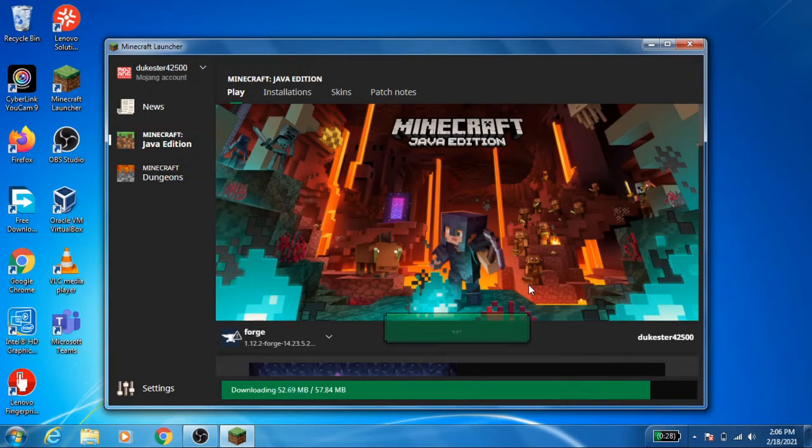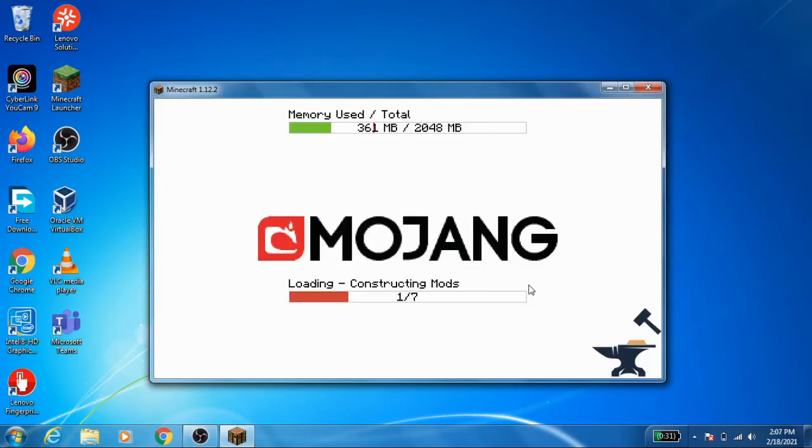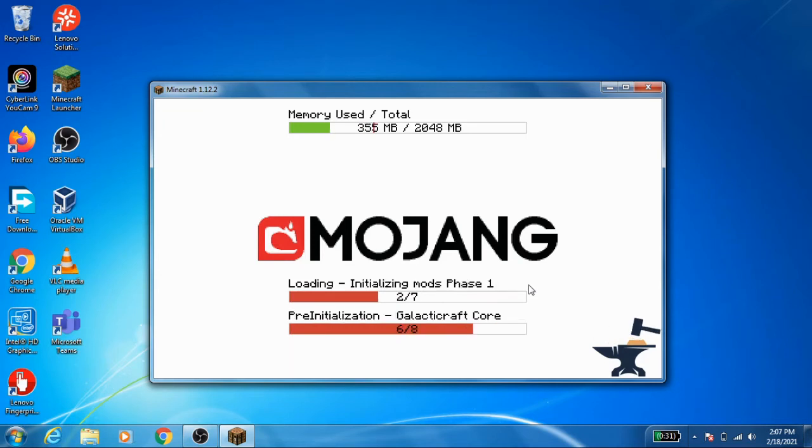See, this is only 57 megabytes. So then it is done. It's almost done. It's done. The launcher will close, and in a few seconds it should open this up. So you see it's loading, constructing mods. It says like memory use total. It's loading all this stuff.